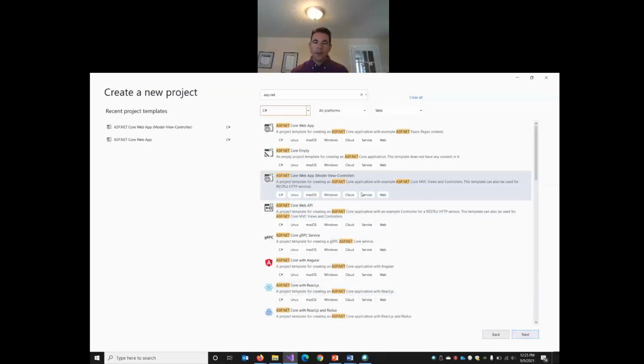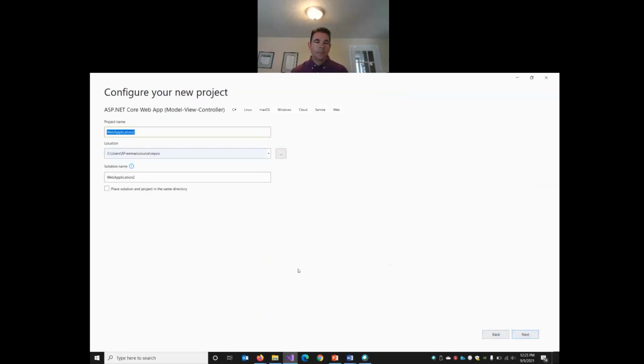Once you pick this template, and notice it's for any operating system, you can click the Next button. I'm not keeping this project. We'll make our keeper project next week, so I'll just call it Thursday lesson 1. And we should never have spaces.